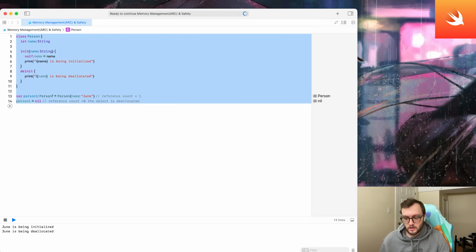Let's go ahead and initialize that real quick, and we'll also deinitialize. And when we deinitialize this, we'll just go ahead and print the name, so it's going to interpolate that, is being deallocated. All right, we're going to create another class here. I'm going to call it Asset, and then within here, we're going to create a type. So say that this is a string.